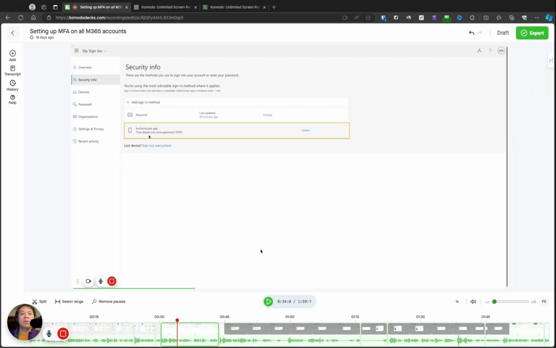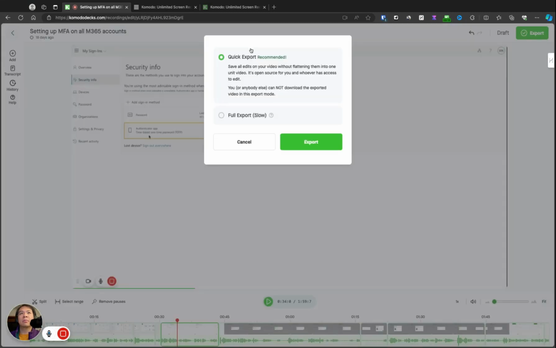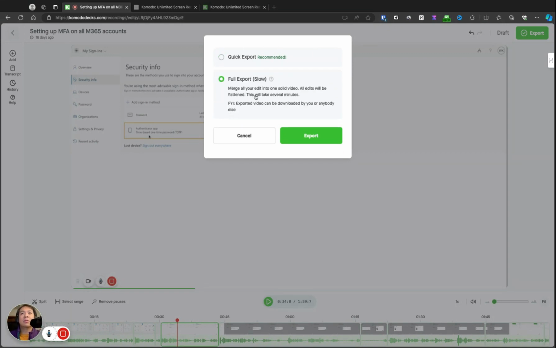So let's say you're happy with the edited version. You can click on export, quick export or slow export. Let's see what's the difference. So quick export saves all edits on your video without flattening them into one video. And then slow export, it'll take longer. And the exported video can be downloaded by you or anyone else.